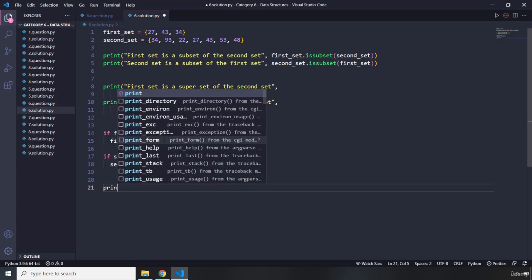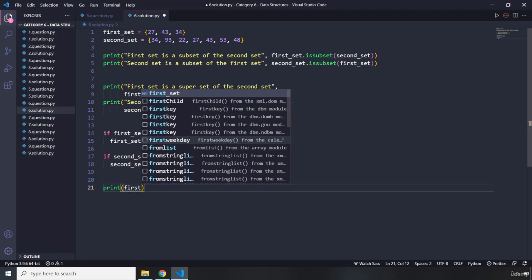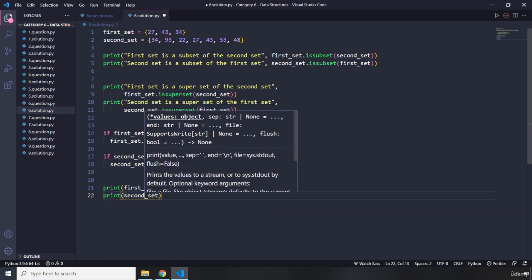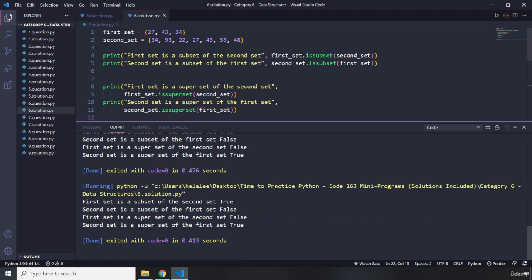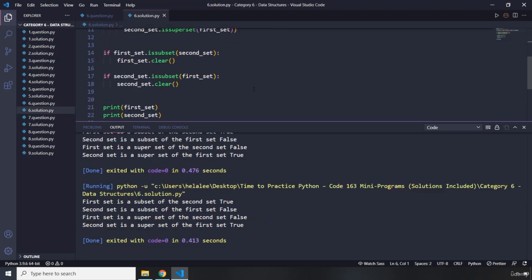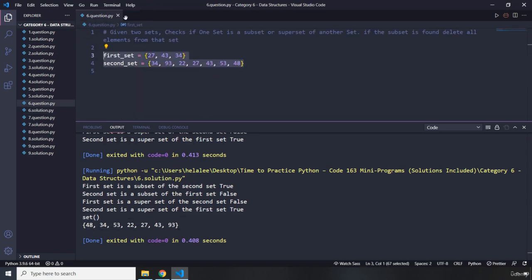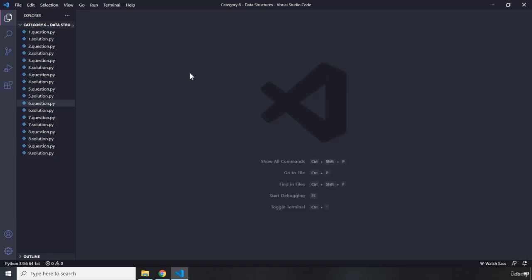And finally, we could print the first set, and we could also print the second set. That's it. So all right, let's save this again. Let's go ahead and run it again. There we go. So the first one, which is the first set, has been completely cleared out, but the second set is as it is. So that was an easy but long one.